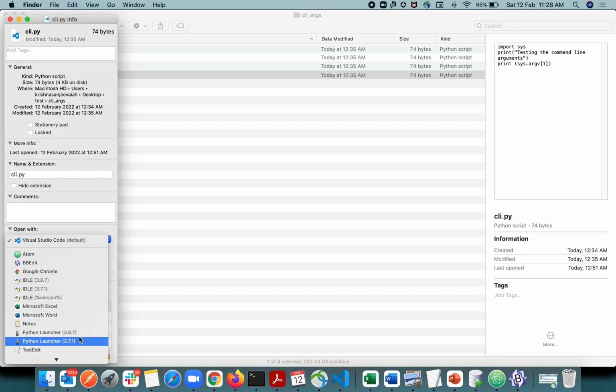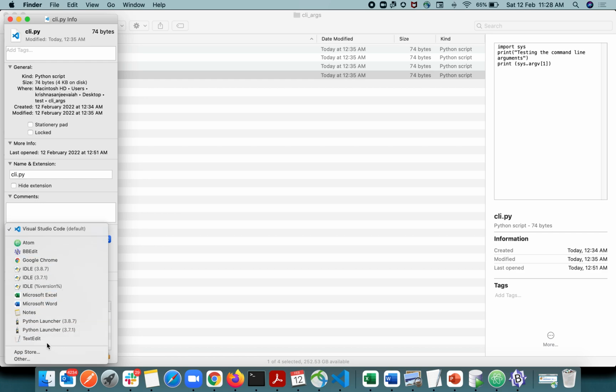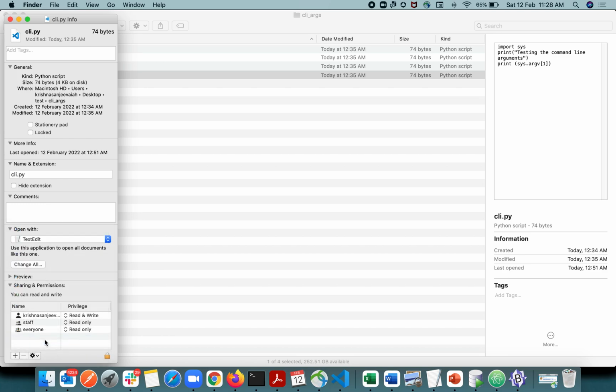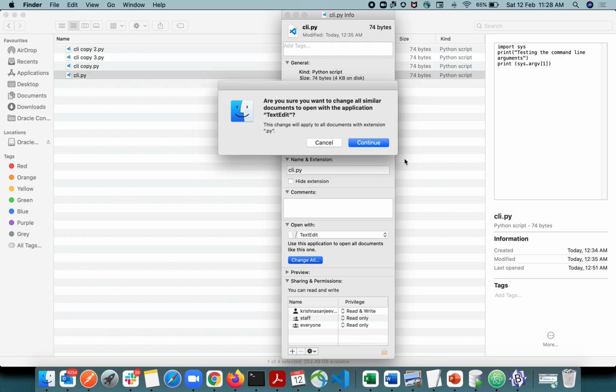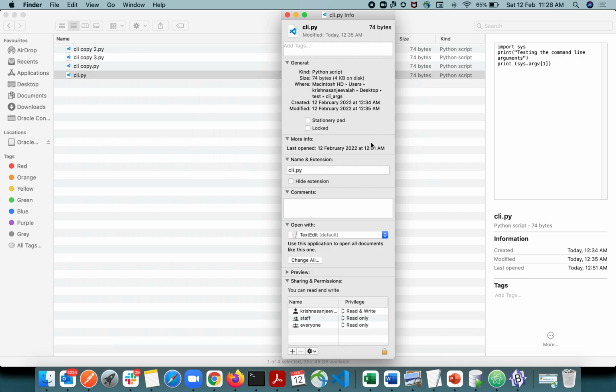So I have these many options available, and I'll select TextEdit, Change All. This is important: use this application to open all documents like this, right? If you don't do this, only this file will be opened in the selected application. If you do Change All, then whenever you open a .py file, it will be opened in TextEdit.